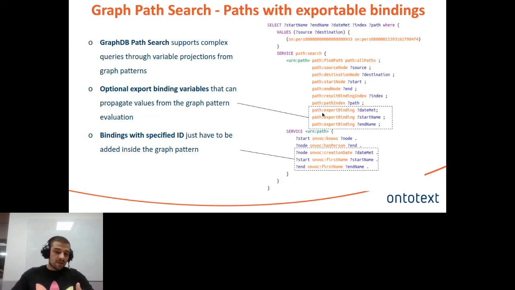We've also added these three exportable bindings. As you can see here, we want to know the date those people met. We want to know the name of the start node, so that would be the name of the person, and the name of the second person to whom he or she is connected, so to whom he or she is a friend. And as you can see, we've also specified them inside the graph pattern itself. So let's take a look at how this result actually looks.